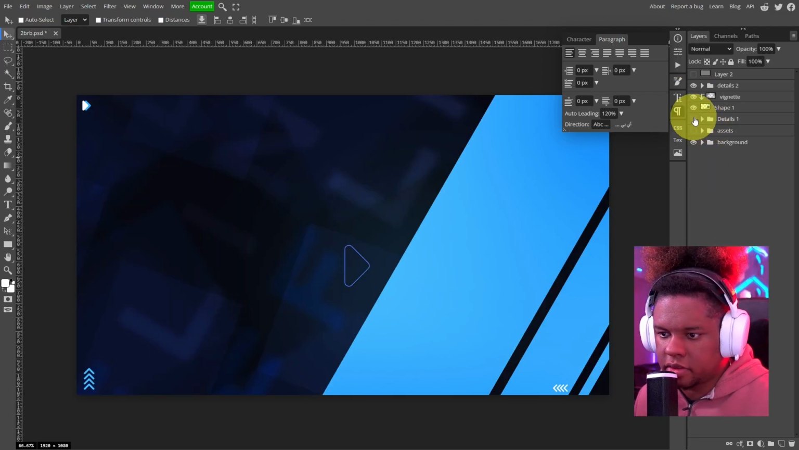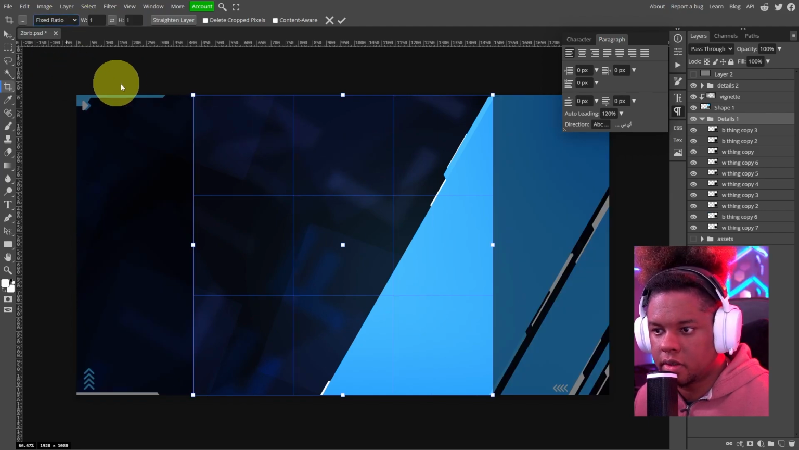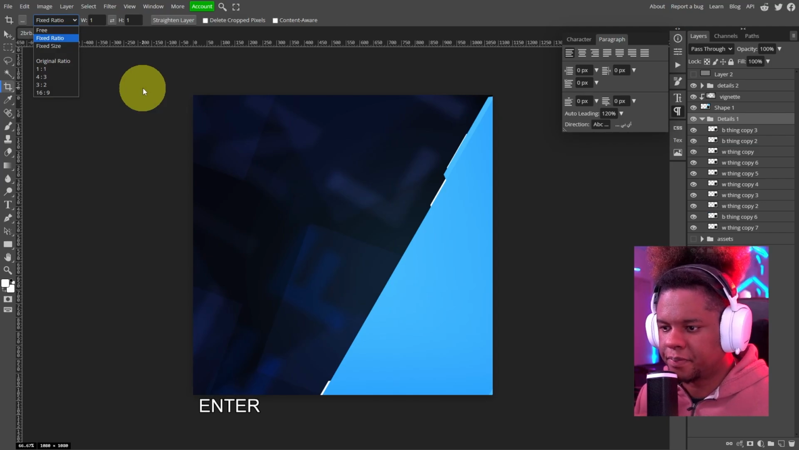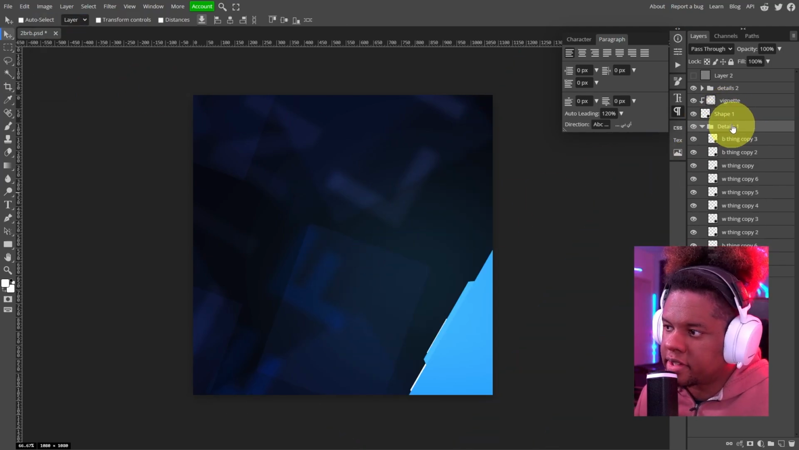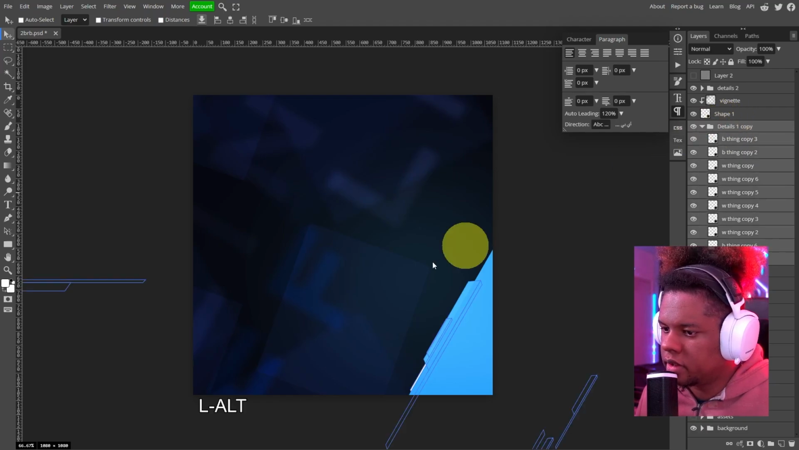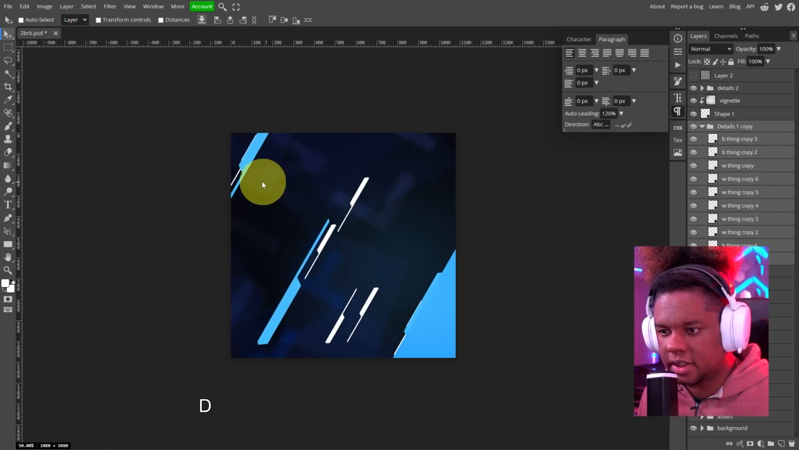I'm turning on the background here just so I can see what I'm doing. I'm going to press C for cropping, and I'm immediately going to make this a square, 1:1. Press enter. And now I can move stuff around. We can even duplicate some stuff. I'm going to duplicate the details 1, and I can already see the outline of everything. Control D to deselect if it accidentally selects stuff.